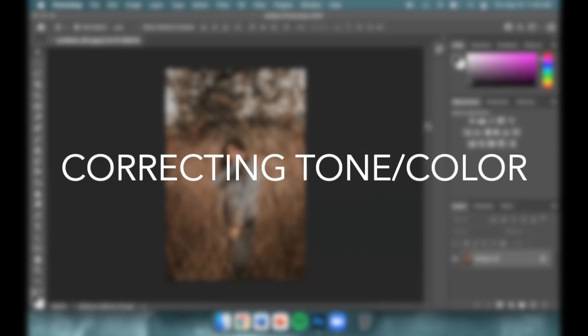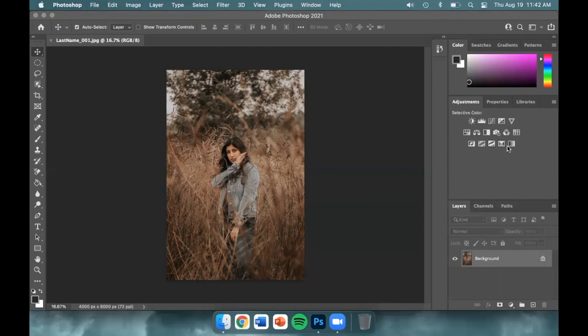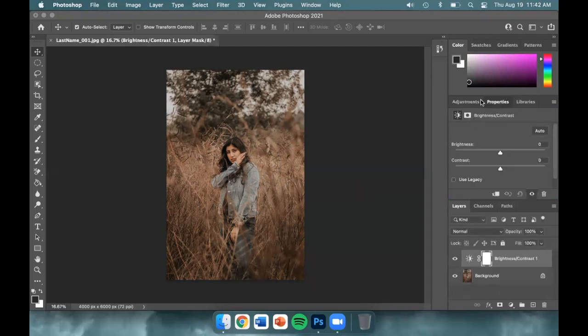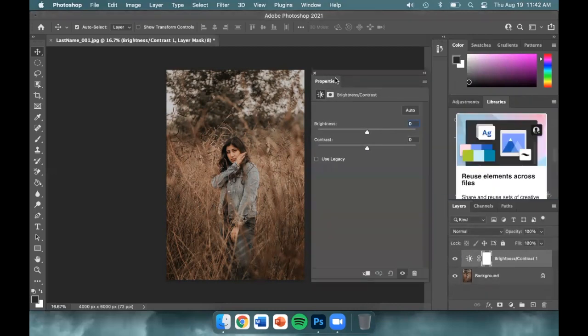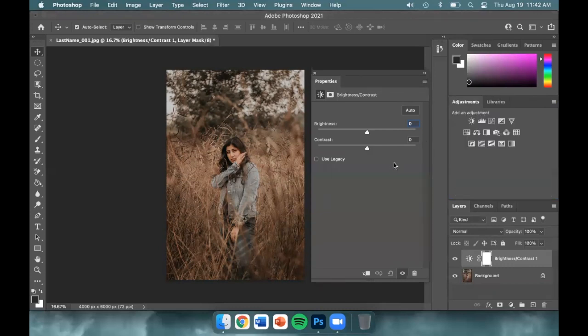You can find a wide variety of adjustment layers in the Adjustments panel. Let's take a look at a few different ways to adjust and correct the tones and color in an image. One way is to use the Brightness Contrast Adjustment layer. This is a very simple and quick technique to make the overall image brighter or darker and to make the contrast more or less intense. Preview any changes by clicking on and off the eye icon.